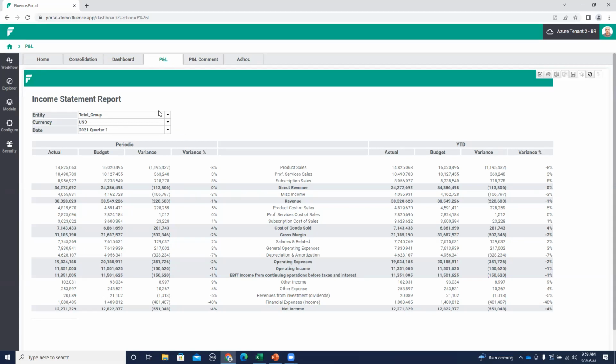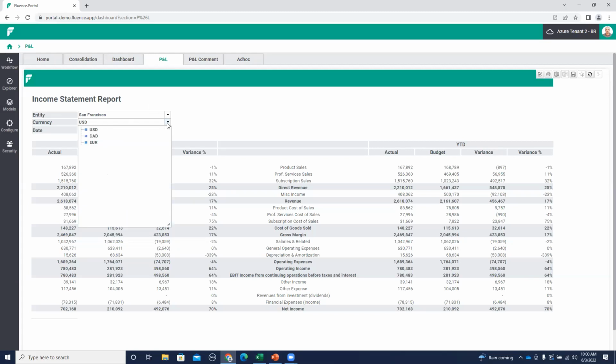So when you look at a report like this, you may want to drill down. We're looking at total group. You may want to go into the USA subgroup, and you may want to just focus on one subsidiary. So you author once a report, and you have that available across all of your different entities, all your different time periods, and also against all of your different currencies. So I could see San Francisco now in euros, and it's just going to pivot that information and show me the euro currency converted version of this report.